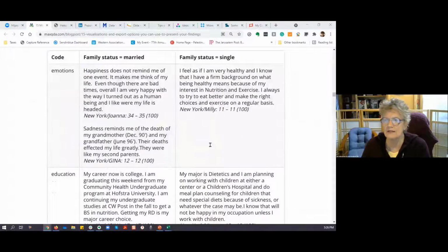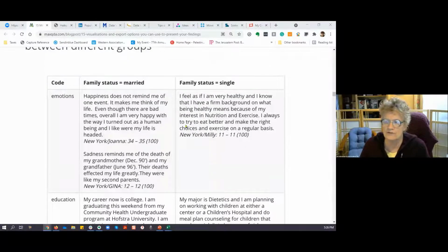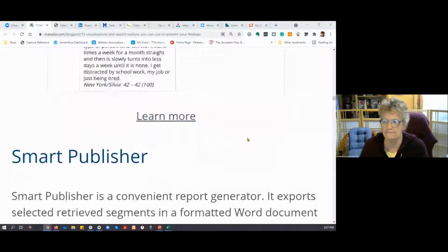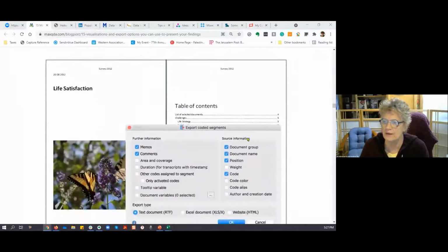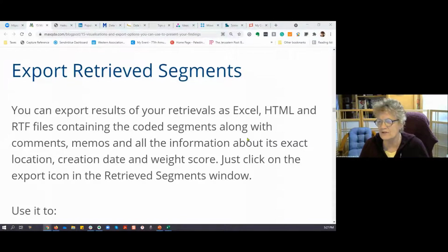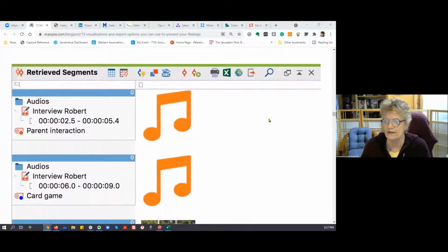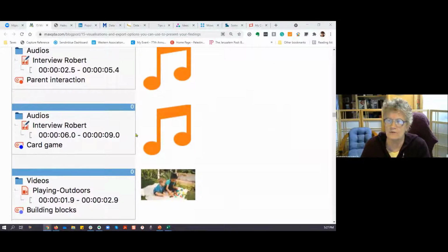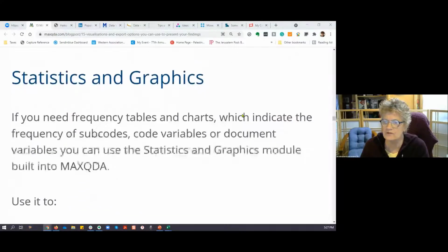Now this one I thought might not be as easy in some software packages as others. This is about quotes. So under the code emotion, some quotes that were coded family status married versus family status single. And they would bring up the full quote so you could see side by side the differences or similarities between them. They have something called Smart Publisher, which is just, you can get a document going, and then as you put up new stuff, it'll go into the document. Not sure how. I think that's more for marketing than it is for academics. They also show you that you can do things with audios and visuals.